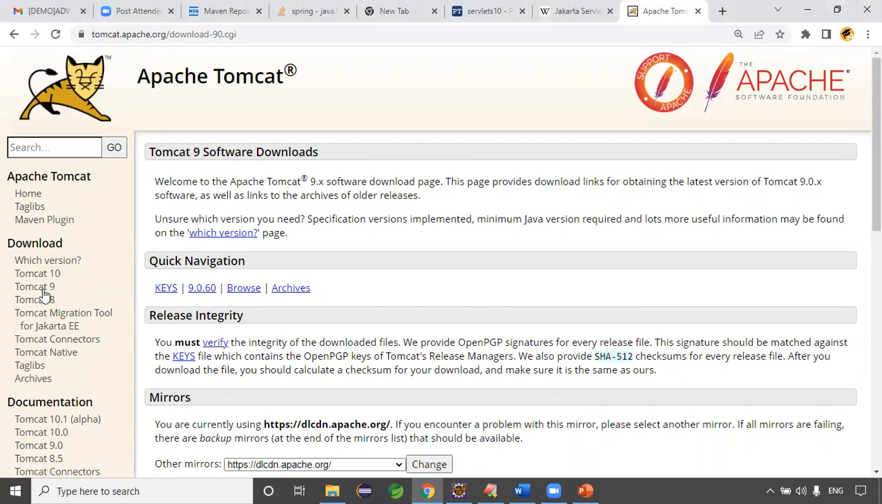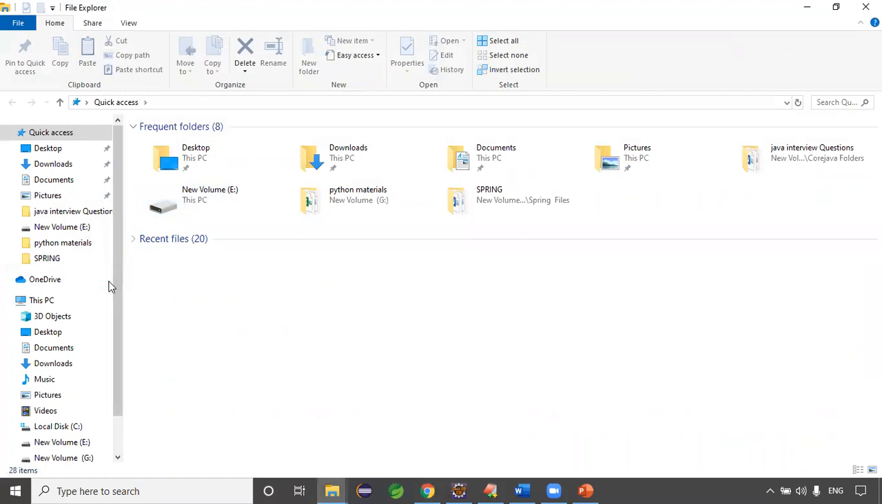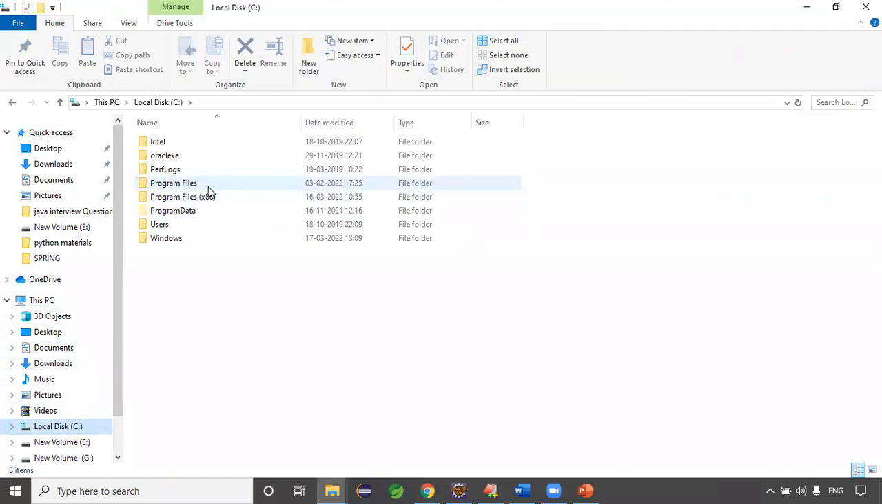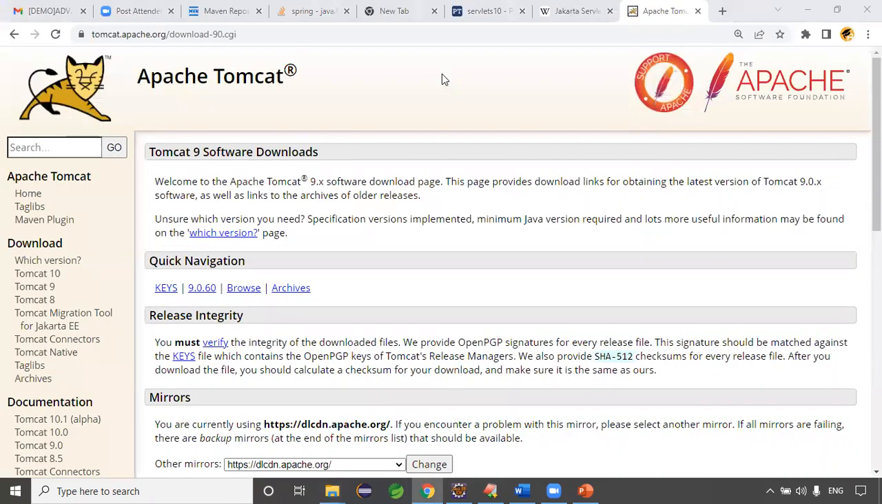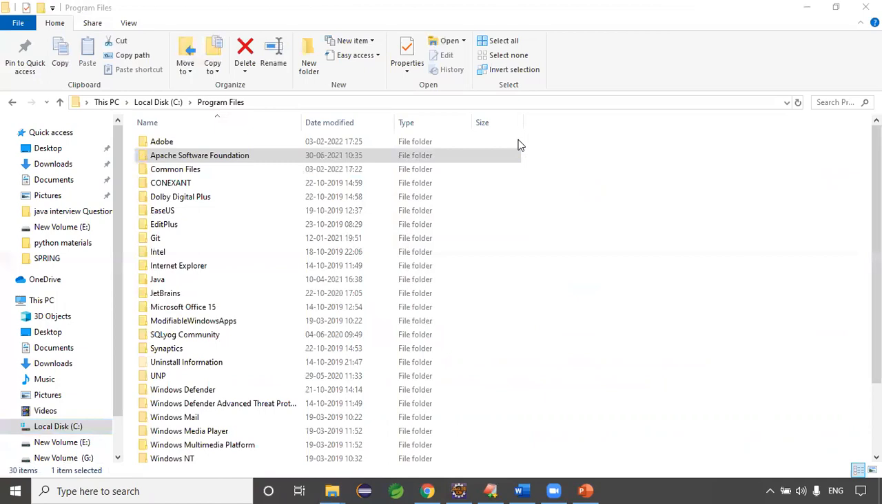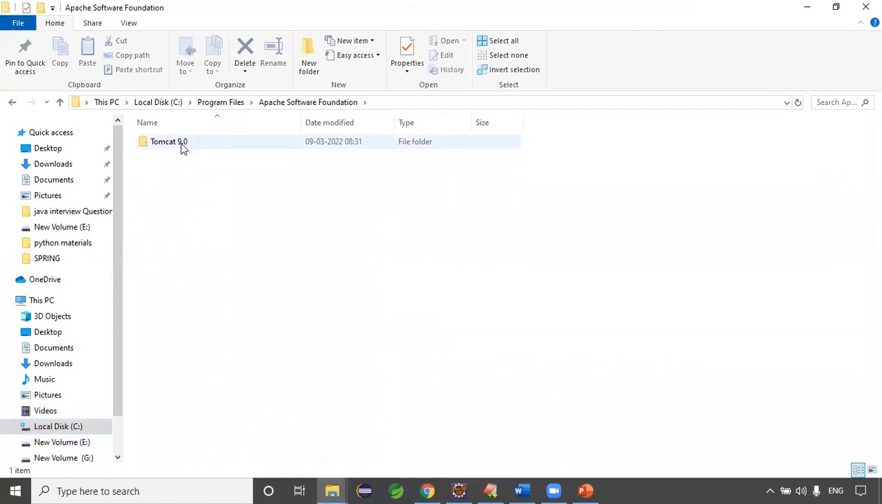How to check whether the system has Tomcat or not? You can check in the program files. Local Disk C, Program Files, Apache Software Foundation. Yes, sir, I have Tomcat 9. In the Apache Software Foundation folder, once you open it, you get Tomcat 9, right?